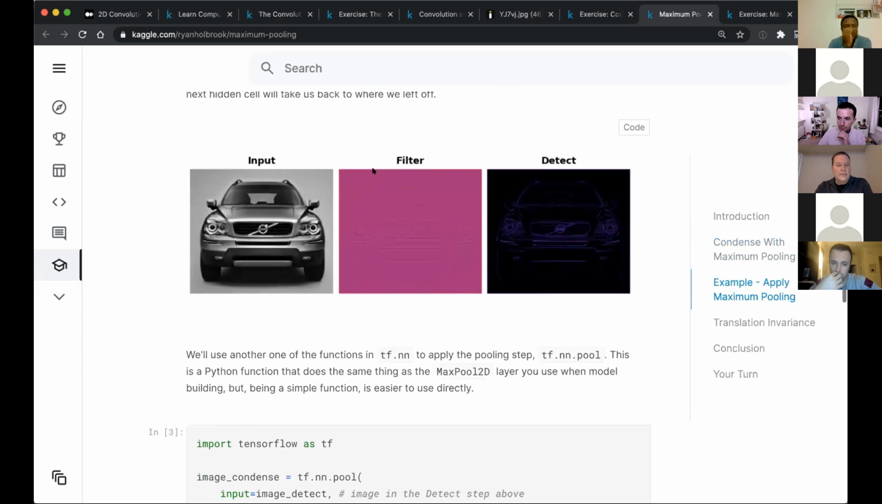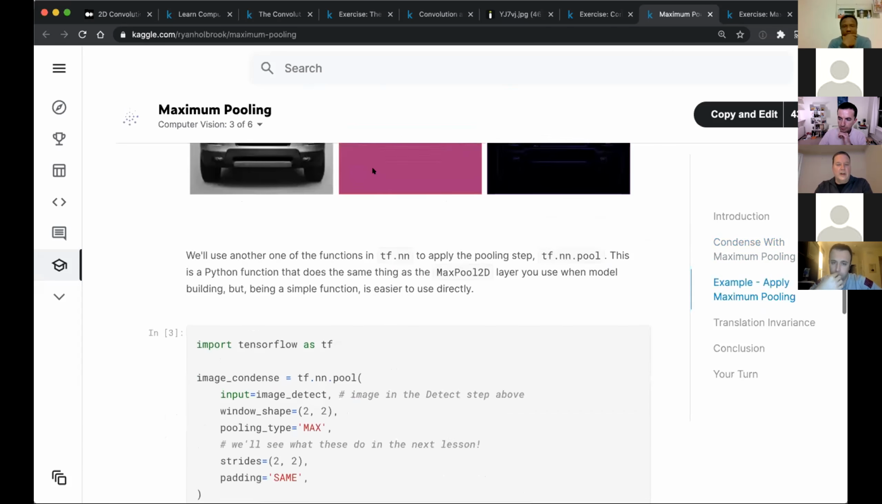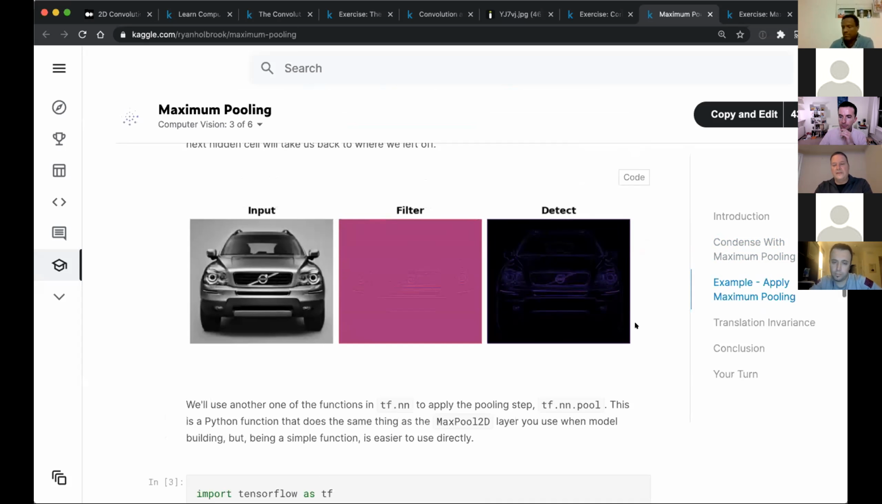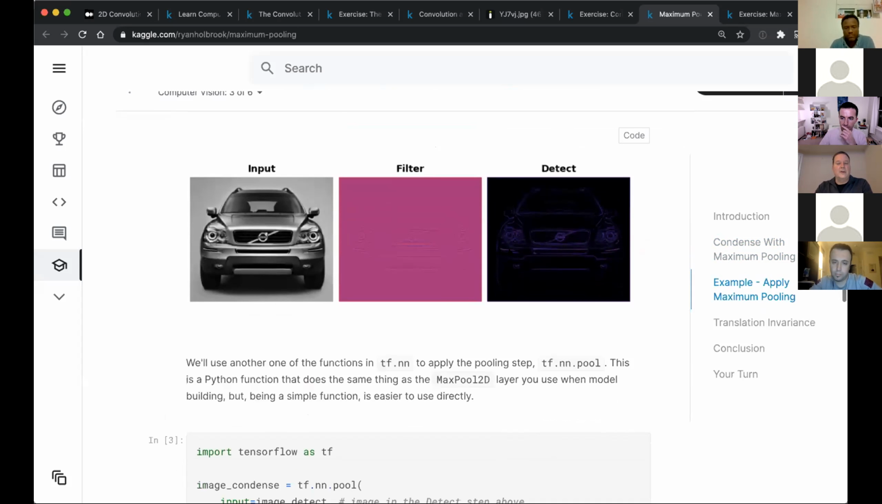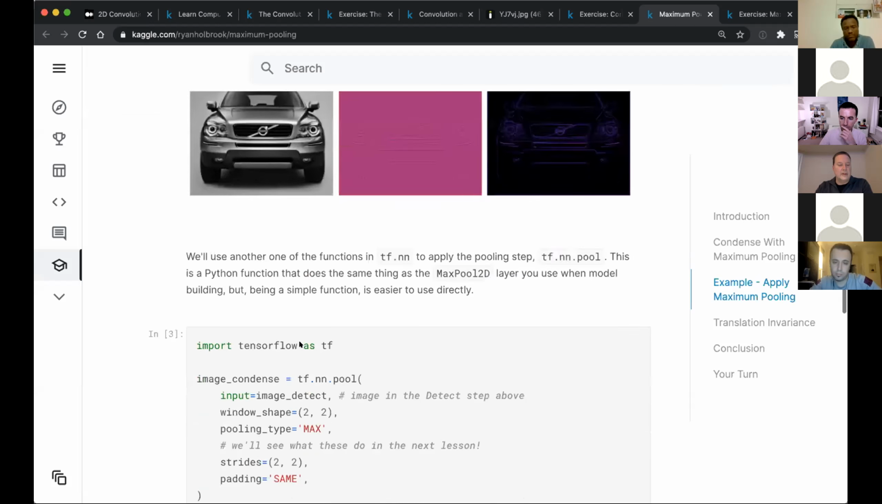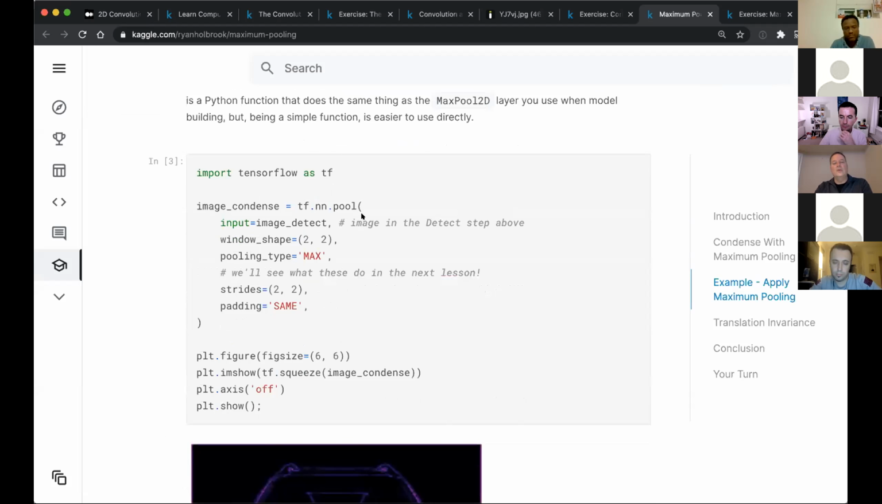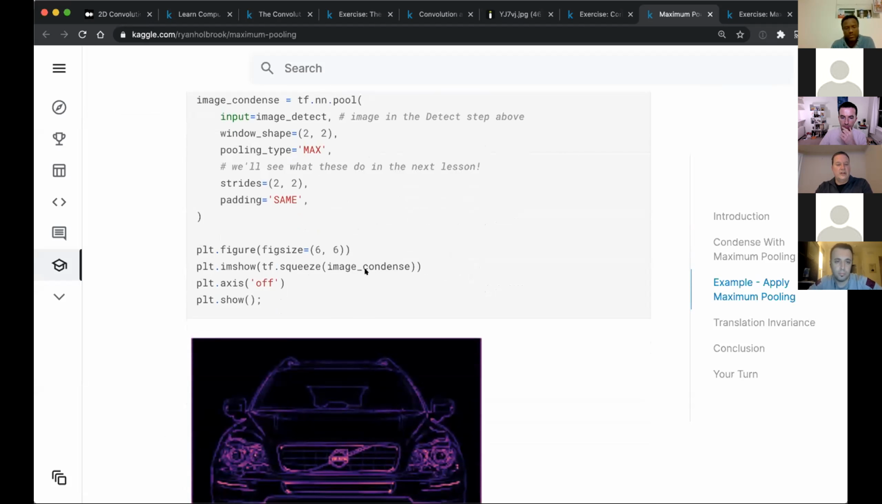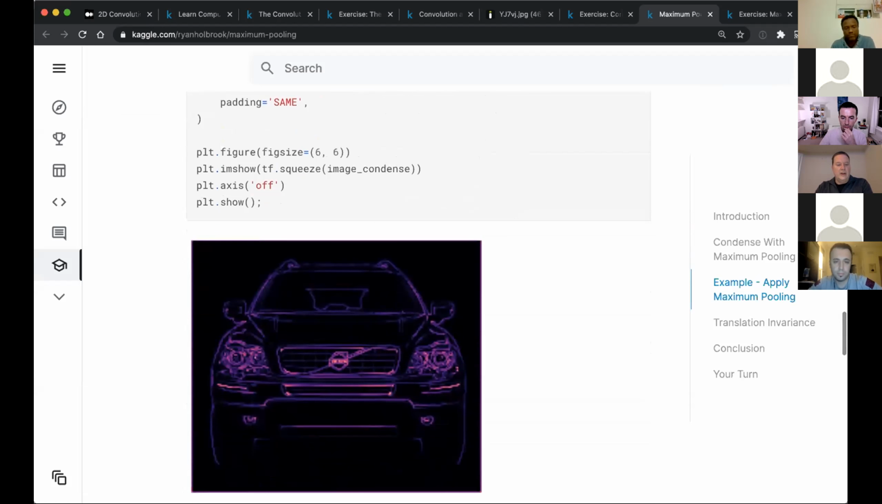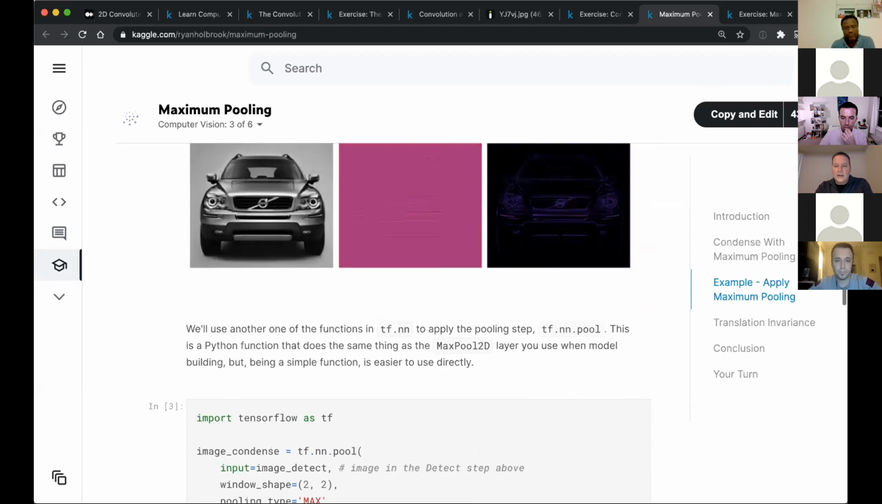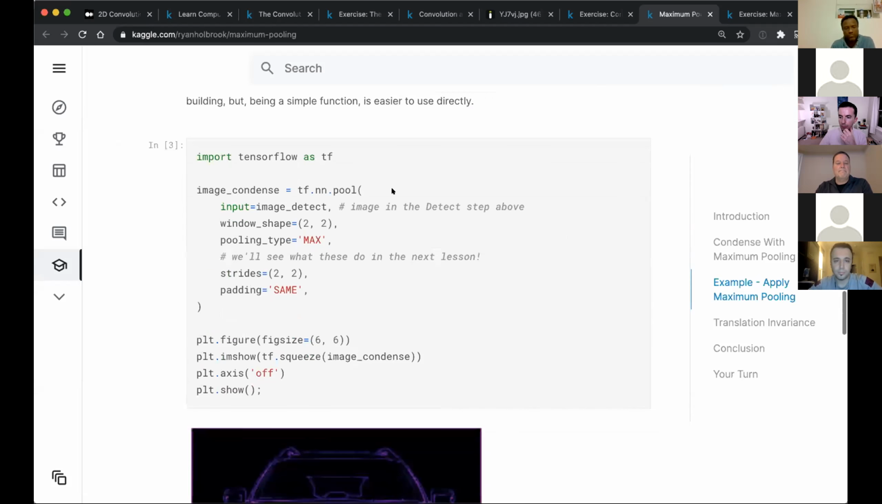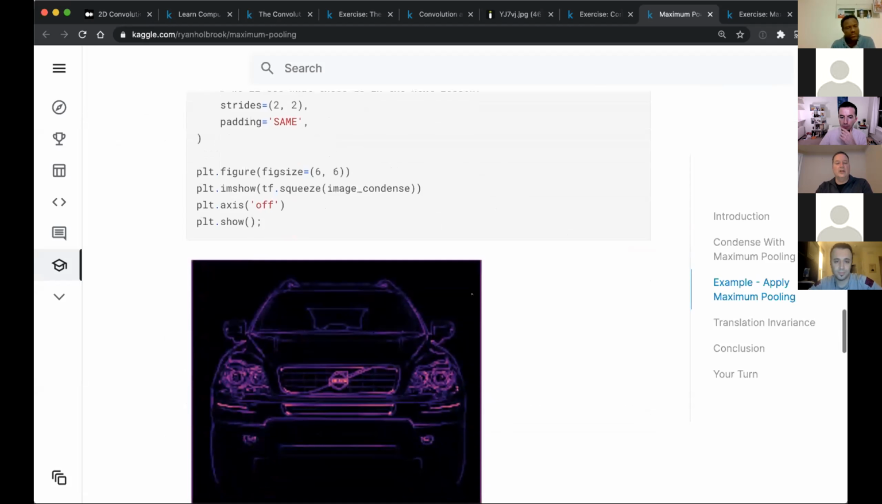So they show that again. We're going to get to this stage where we've got our detected features, and we're going to use this pooling feature on a 2 by 2 window. We're going to do max pooling, as we said, and apply it to the same image we used. And here we can see the difference of how that affects it, right? So this is our example of doing it just on a single image.